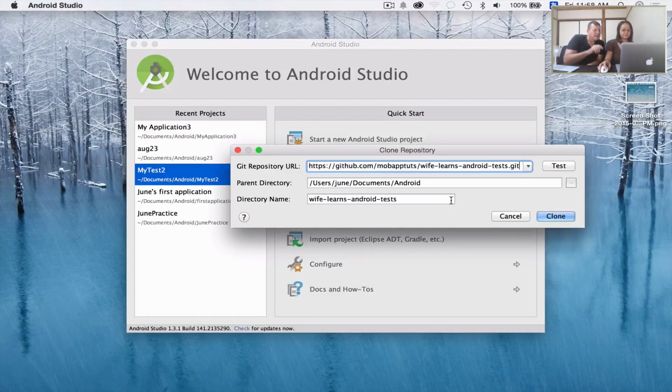Okay, so your Android projects are in this location. Is that correct? Okay. Do I have to make a subfolder? No. This directory will be like your subfolder, and that's fine. So this directory is going to be Wife Learns Android Test. Do you want to keep that name for the directory name? Just make it short, Wife Learns. Make test 1.